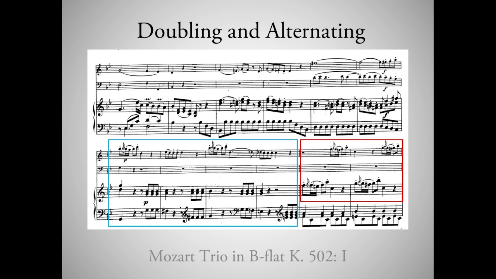So up at the top there, you see that initial doubling that I showed with the violin doubling the piano down an octave. So it's in this middle register that's not otherwise occupied by anybody. And then down at the bottom in the blue box, you'll see an alternation starting to develop between this turn idea and then that little da da da da idea. So you'll see that's going violin to piano, violin to piano. It's important here to notice that these are just two voices. Where's the cello? Taking a break.